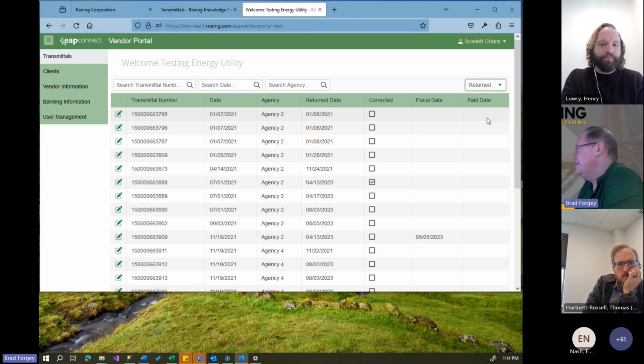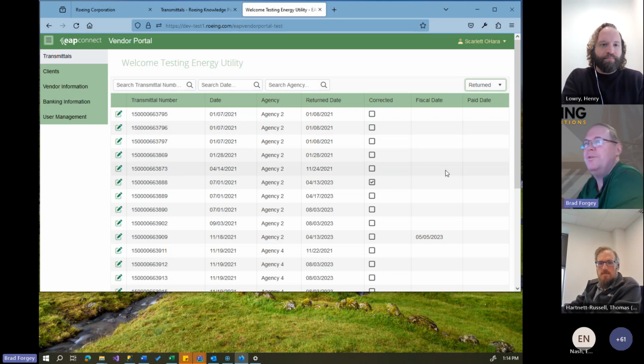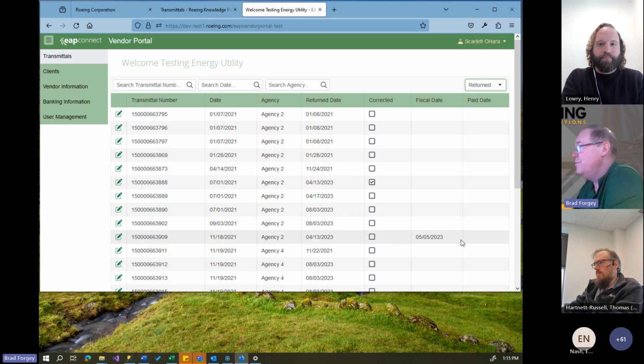So the returned list is very similar. The additional columns here are the physical date and paid date as it starts moving through that process, which is new information that you haven't really had available to you in the past. But the process being the agency then is going to make any of those corrections, and they're going to submit it to fiscal, which sends it up to IHCDA, so their accounting staff can go ahead and process it for payment.